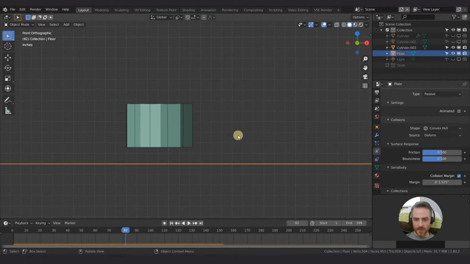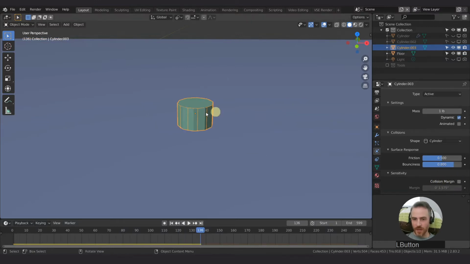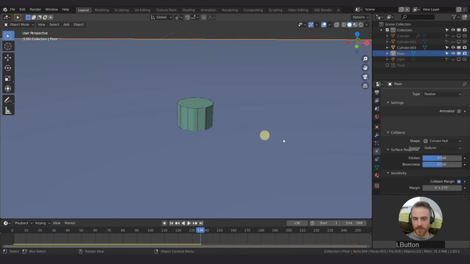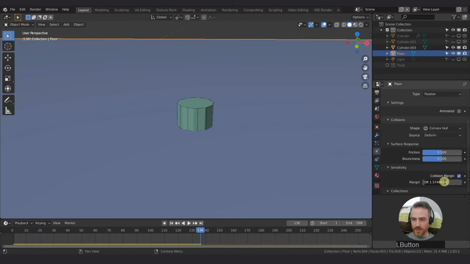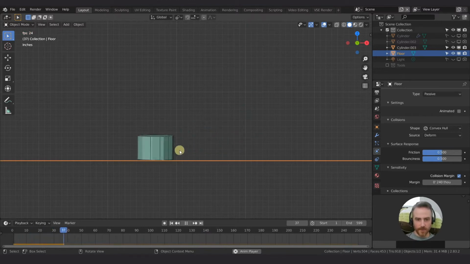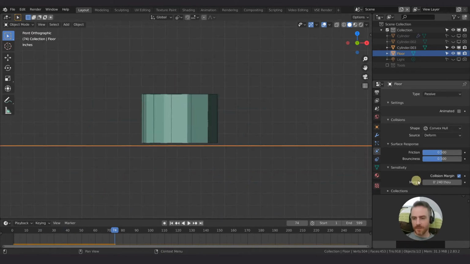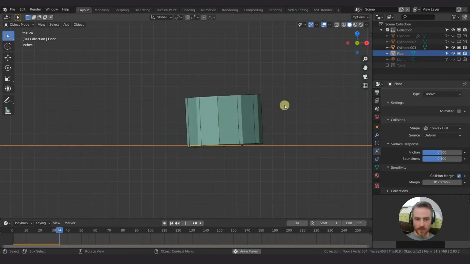For example, with what we have set now, if I simulate that, you can see this little jittering here. So you might want to mess around with the margin. I'm going to uncheck the margin from the active object and just focus on the floor. I'm going to bring this down to 0.02, say, like this. So you can see something like that. What you want to do is get as close as you can without having any problems. I'm at 0.02 in inches, and that is pretty close.